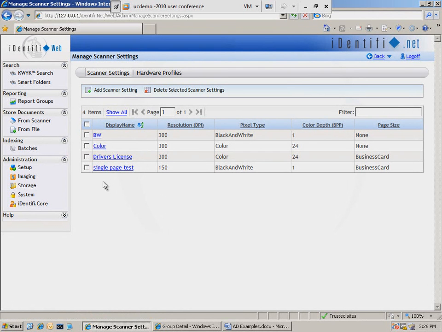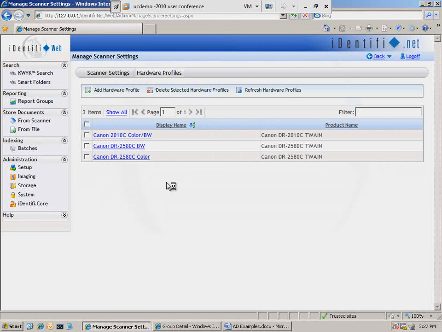More than likely, your scanner settings will automatically be set up for you by the implementation team. Just to let you know what's going on behind the scenes here, hardware profiles are also being created. What's the list of the different types of scanners you're using? Every different type of scanner that you all use has to be configured as a hardware profile. All of these settings do not live on the machine itself. They all live on the web server.